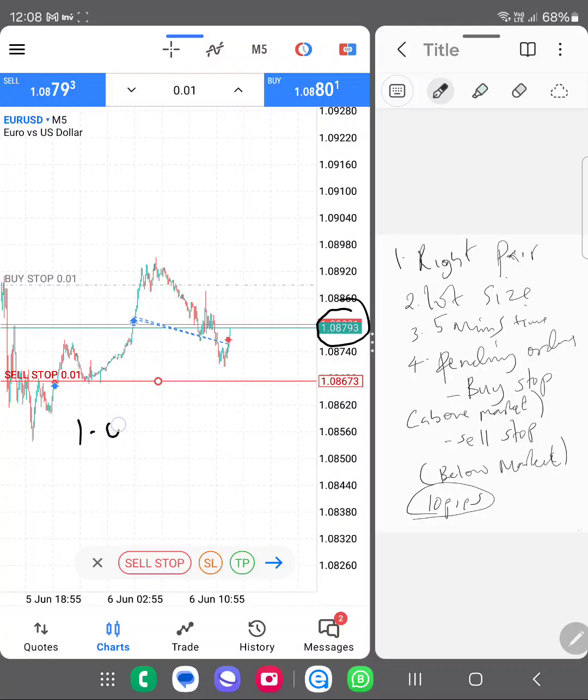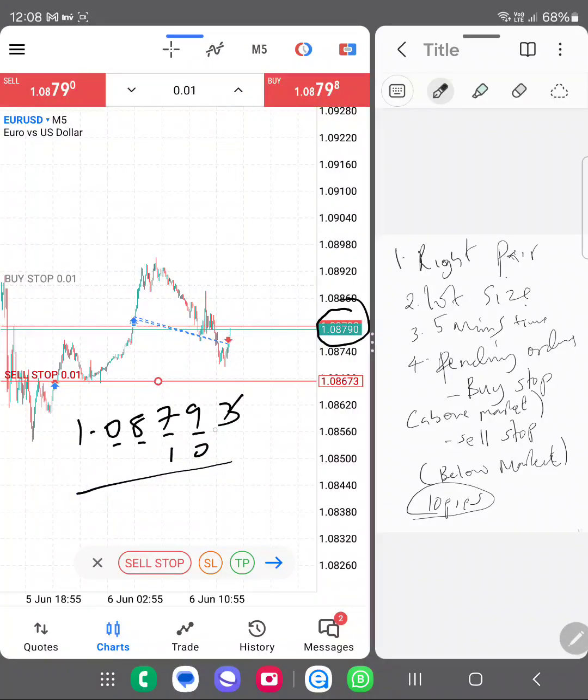Okay, let me show you what I'm trying to talk about. Currently the price is at 1.08793, and I told you guys, when you're dealing with major currencies like Euro USD, you only concentrate on 4 decimal places. So this is 1, 2, 3, 4. We abandon the 3. So if I was to put my stop loss, my sell stop, I just deduct 10 pips. So I deduct 10 pips here, then it becomes 9, 6, 8, 0, 1. So my sell stop should be at 86.9, right?